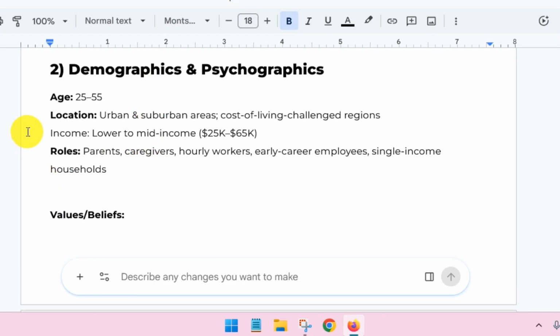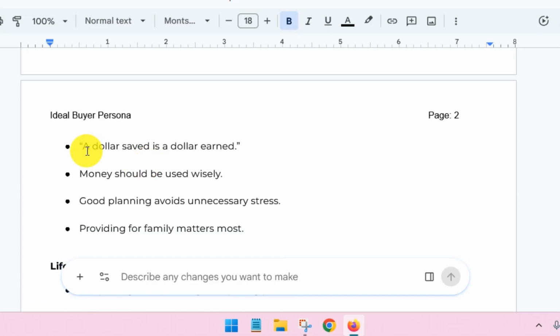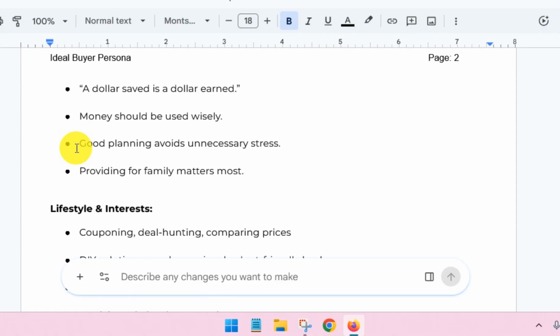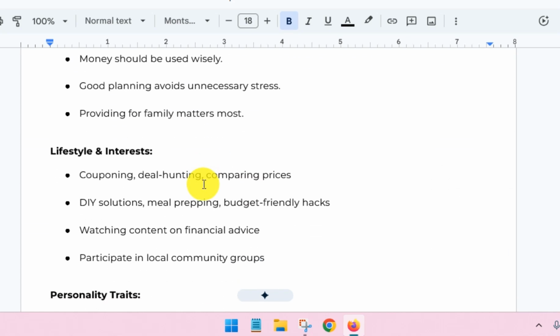Then it comes down to demographics and psychographics. So you have some more information about your ideal customer, right? It tells you their values and beliefs. Some of these phrases are things that they believe. And it's really important for you to understand what your buyer persona believes, what their mindset is like, how they're feeling about whatever your topic is. So this gives you some insight right here into their values and beliefs.